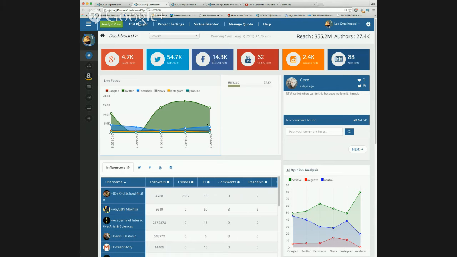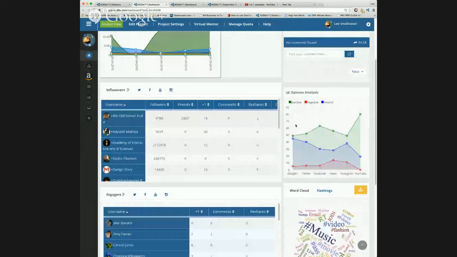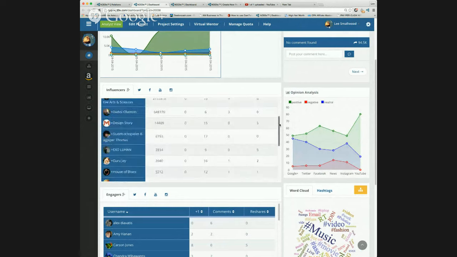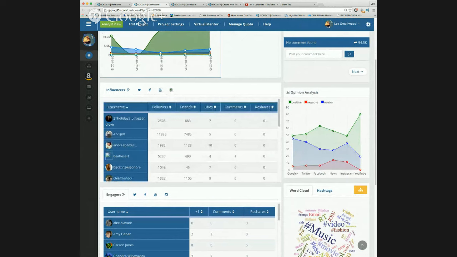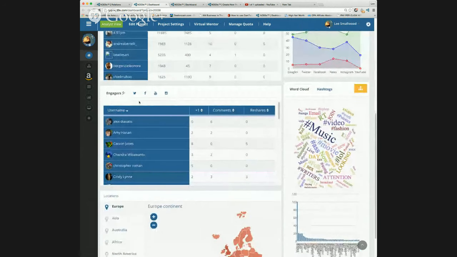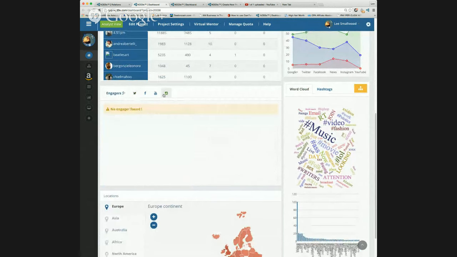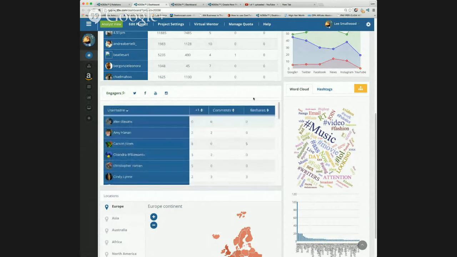All right. I can see the frequency of posts to spot trends in different networks. I can see an overarching view of what the opinions relating to those posts are on the right-hand side under the opinion analysis. I can check out influencers that Nodex has identified across Google+, Twitter, Facebook, Instagram, etc. I can also understand who the key engagers are on those influential posts, if there are any.